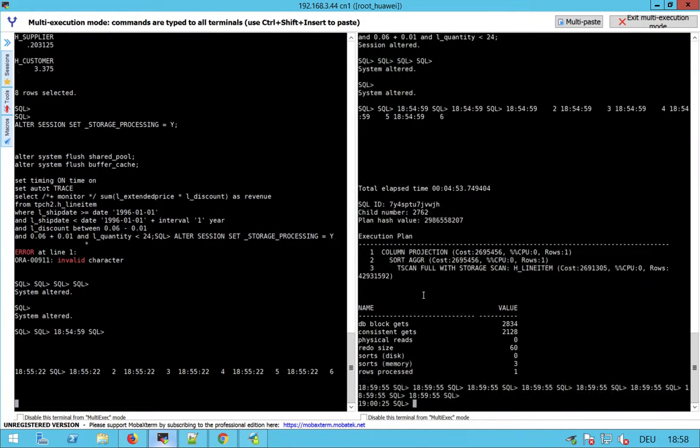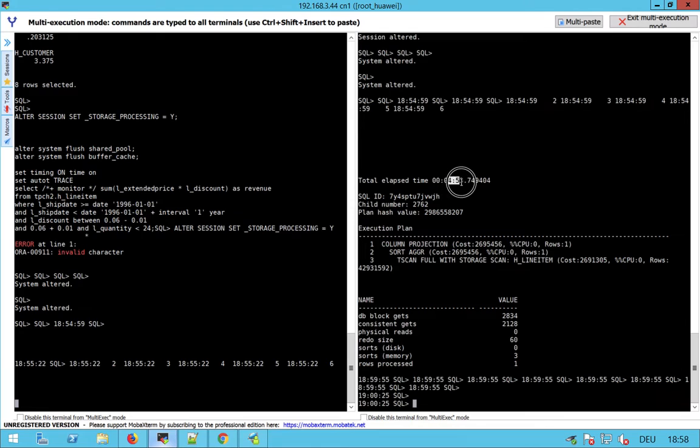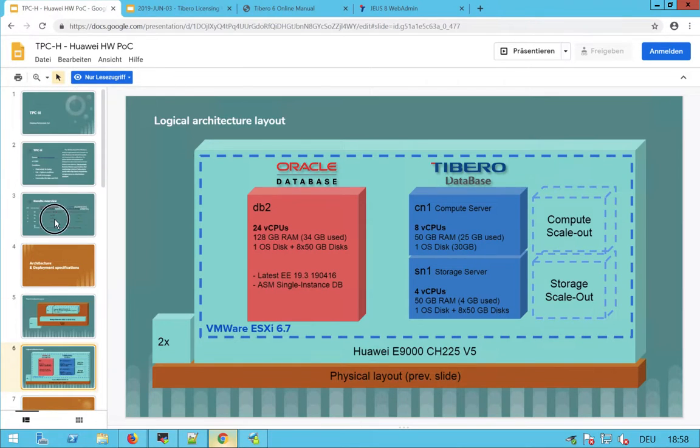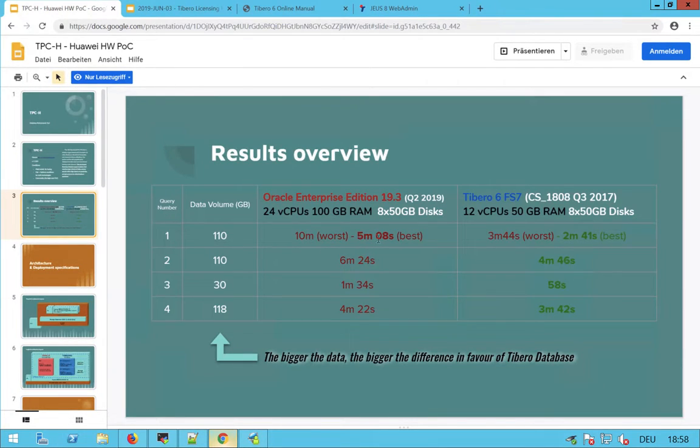Okay, on one side it has finished earlier than what we have on the slides, but we have taken an average, and it's 4 minutes and 53 seconds. On the slides, we have for Oracle from 5 minutes to 10 minutes at the worst.